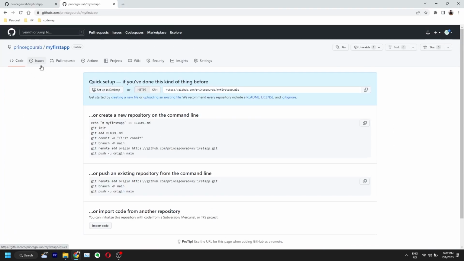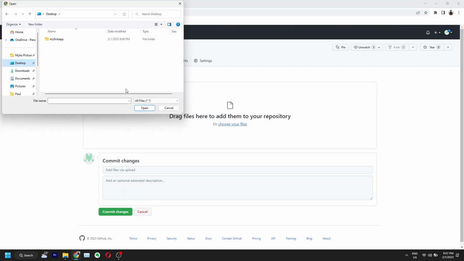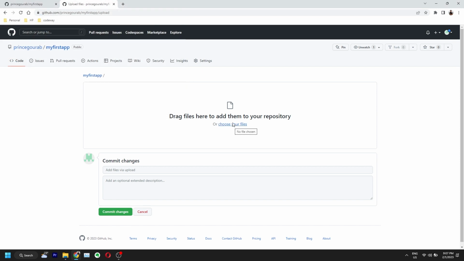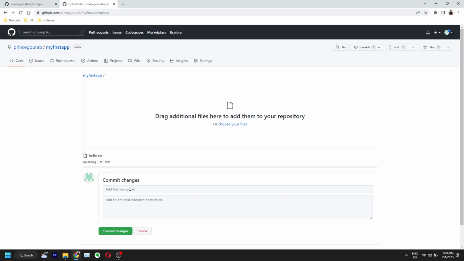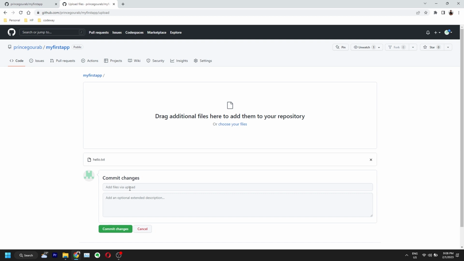Once it is created, we will go to the web page again, and here if you see, instructions have been given if we are using the CLI version. But since we are doing it from the UI page, we will be uploading an existing file. Either we can drag and drop or we can choose. So I will choose desktop. So the file is uploaded.